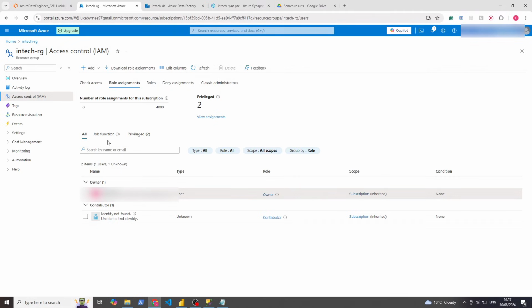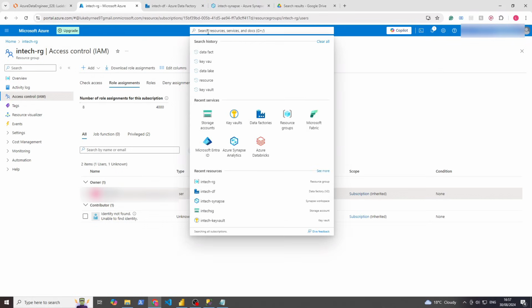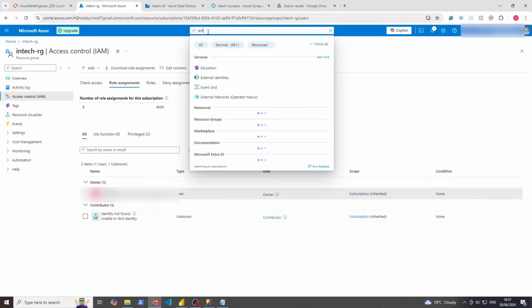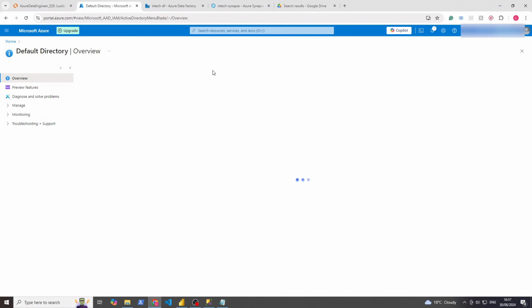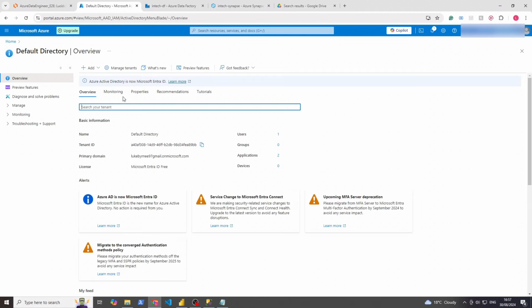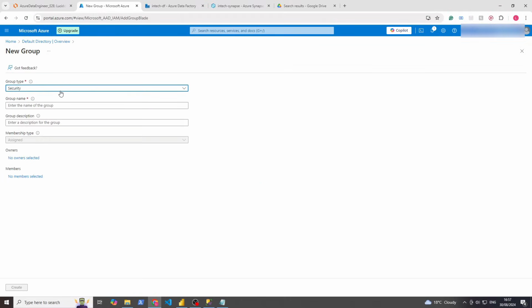So for example here, instead of just adding access for people to this resource group, we could say that the data engineering team can get access to this group. So how we would do that is if we go to Entra ID, previously Active Directory, and we'll go to add, and here we can go to group. Let's make security group is what we want, and this other one is 365 group. The group name, let's just call it Data Engineers. Description will write Data Engineers.